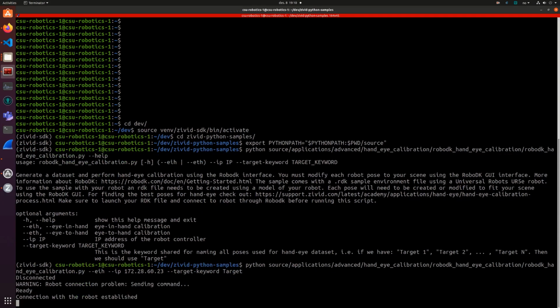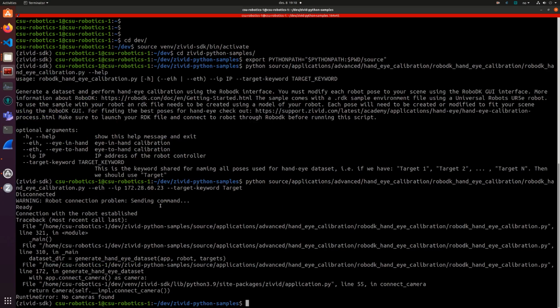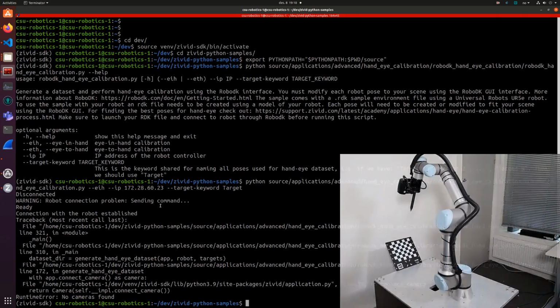Remember to disconnect the Zivid camera from Studio before running the Python script. It is not possible for two processes to be connected to one camera at the same time. If you don't do it, you will find this error on your terminal.